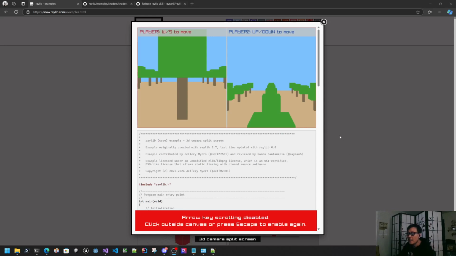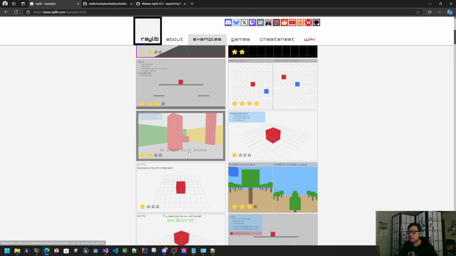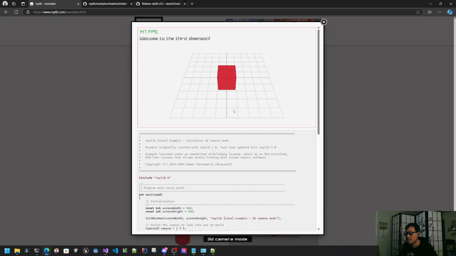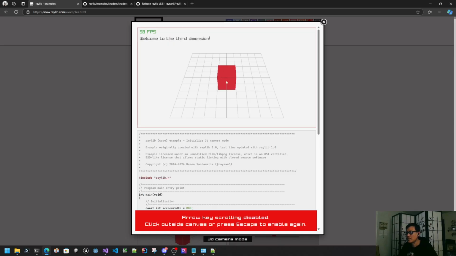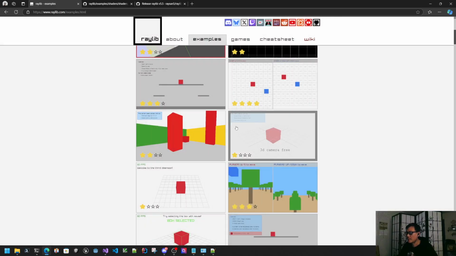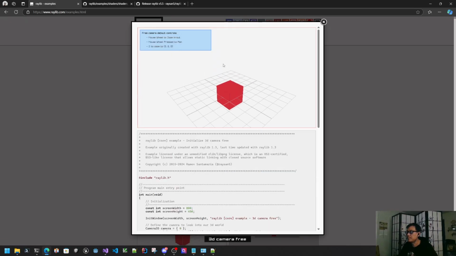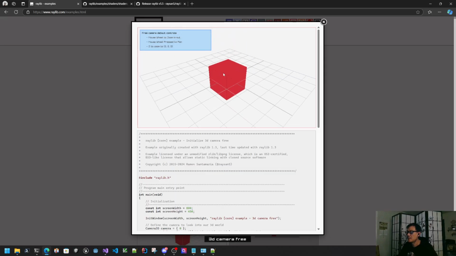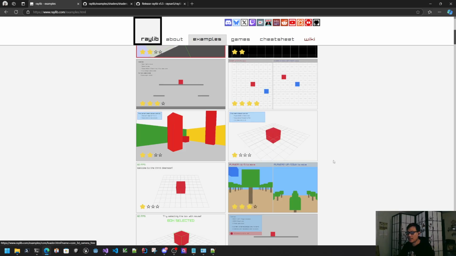Hello, I would like to show you about raylib. Raylib is a graphical library to create your games, like a cube. So you can create a cube like this. This is how you can create computer graphics using raylib.